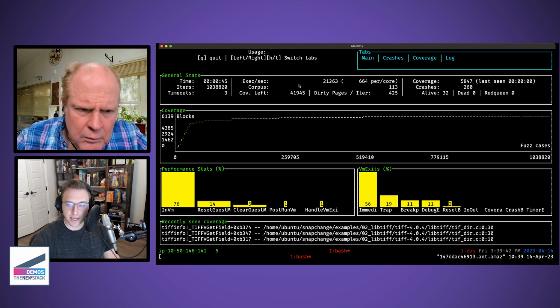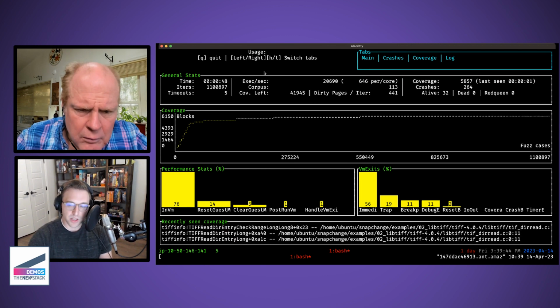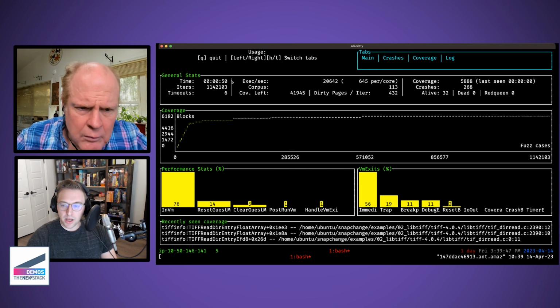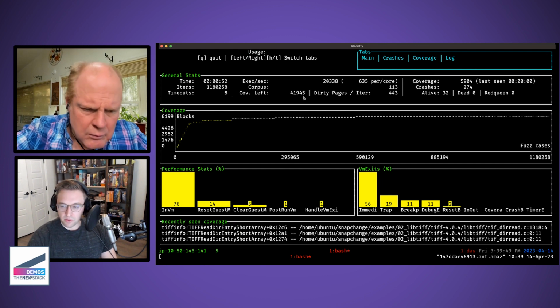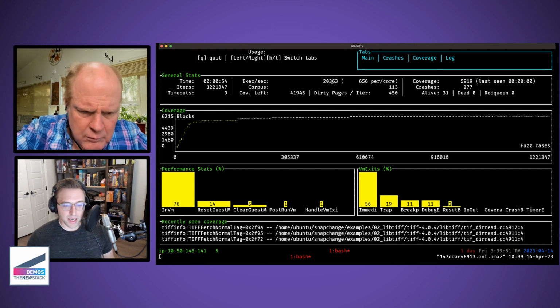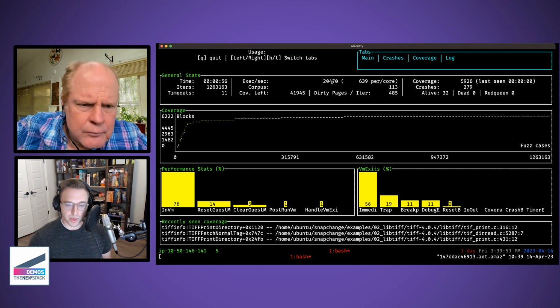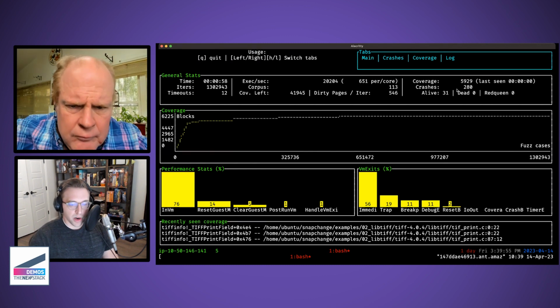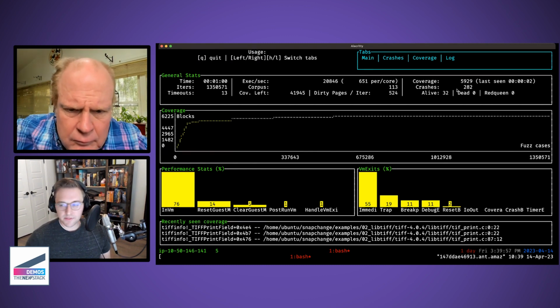So we see basic statistics in the upper left-hand corner. You've got the time that we've executed and the number of executions per second, just to get an example of how performant your fuzzer is. The upper right corner is where one of the perks of this technique gives us coverage.